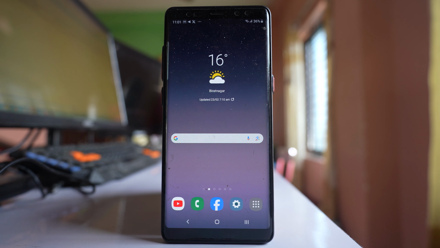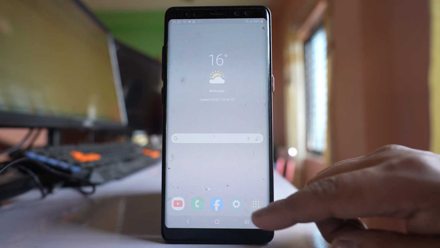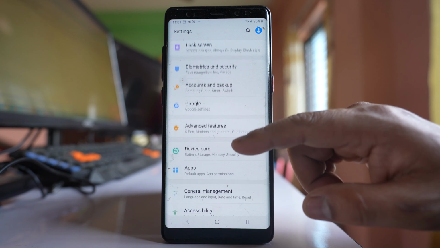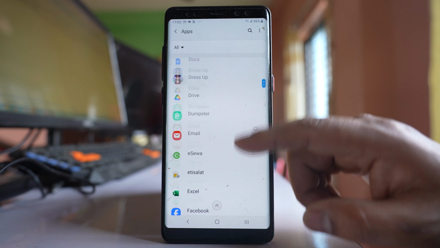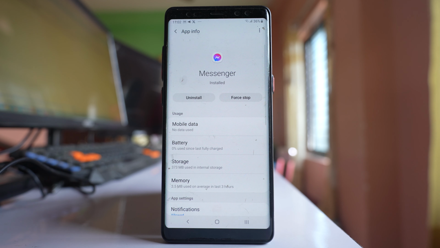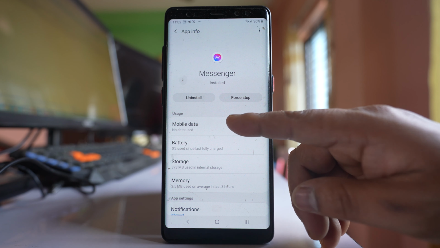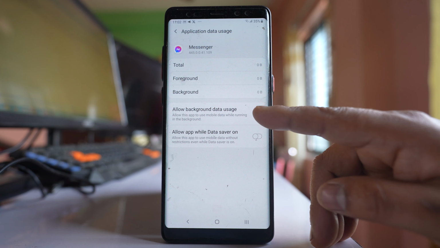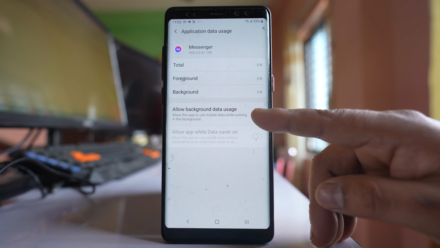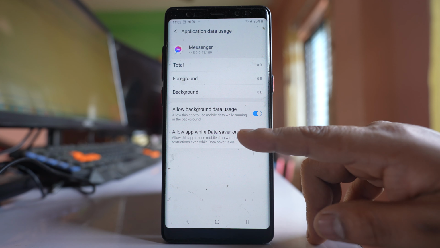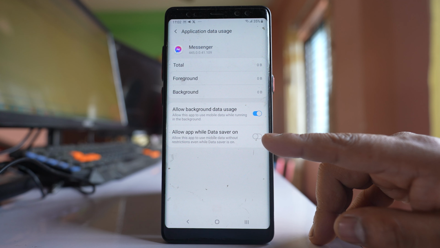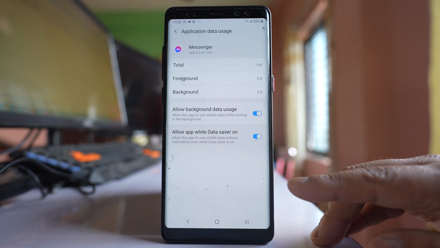Now still if you are not able to send the picture even though the size is less than 25 MB, then what you do is go to settings icon here, go to this option apps, scroll down, and then we will look for Messenger. Open the Messenger application, go to mobile data, and make sure that you have enabled this option allow background data usage for Messenger, and this option allow app with data saver on should be enabled.